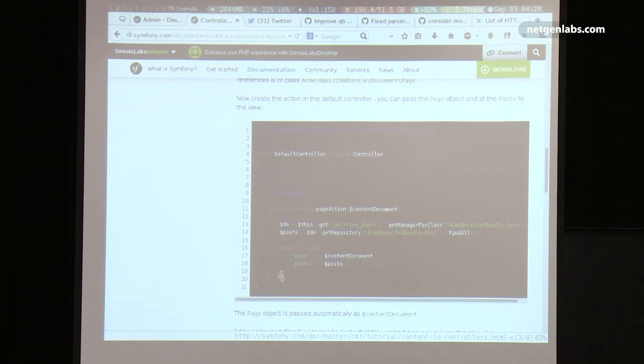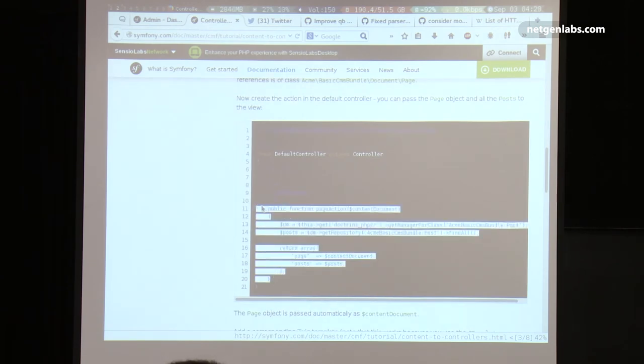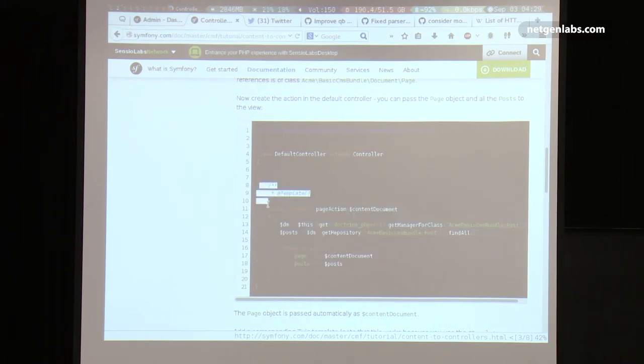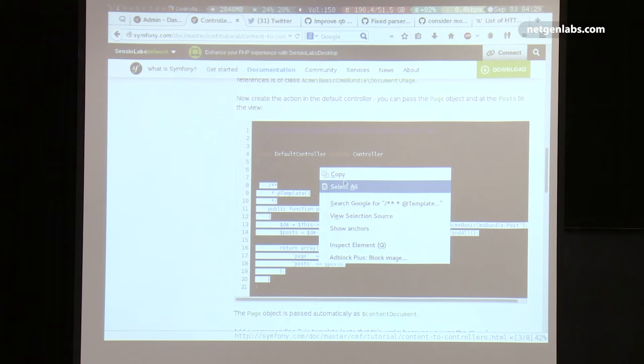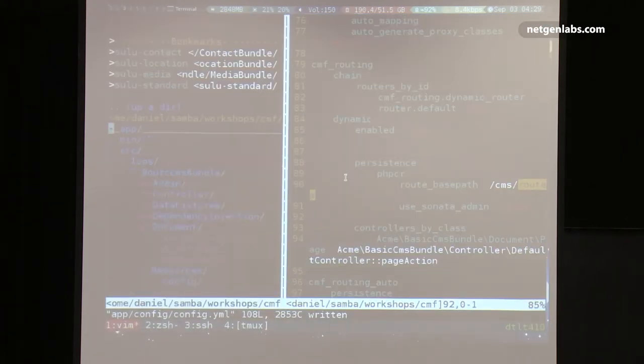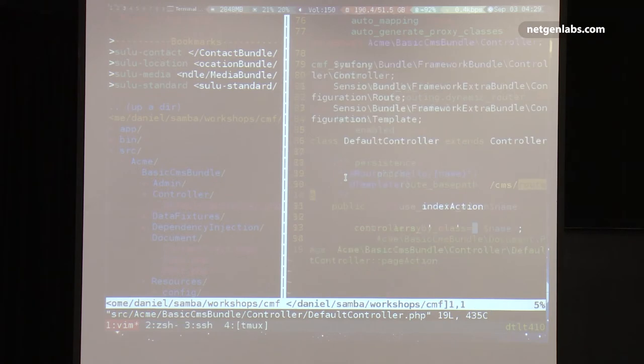Okay, now we need to create an action to handle this. When you generated the bundle, it generated a default controller, so we're just going to reuse that. Be sure also to copy the template annotation, because we're going to use the Sensio framework extra bundle. So this just saves a bit of time. So just add this to your default controller.